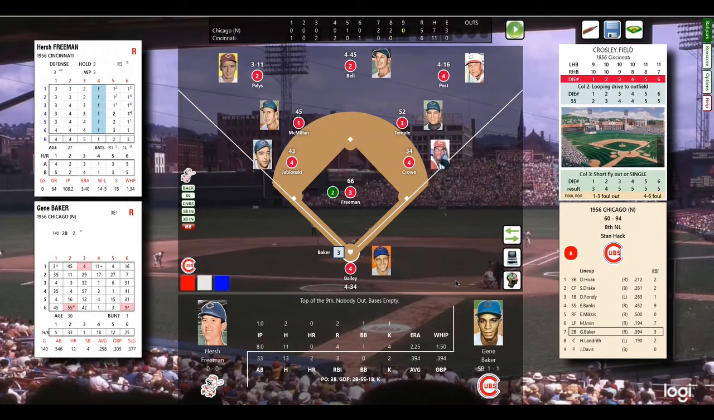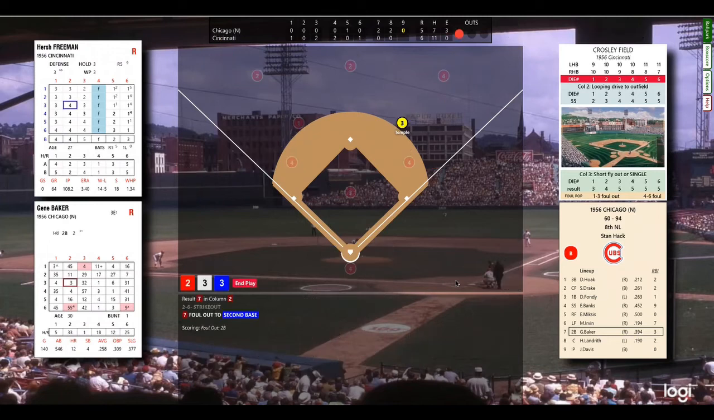And Hirsch Freeman on the mound. Gene Baker coming to the plate. Baker, 0 for on the day, struck out his last time up, and he grounded into a double play as well. Here is the pitch, and he fouls it out to second base as Temple races over to the first base line and makes the play for out number 1.